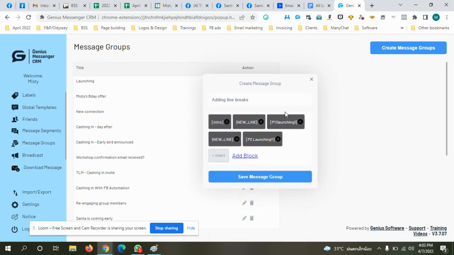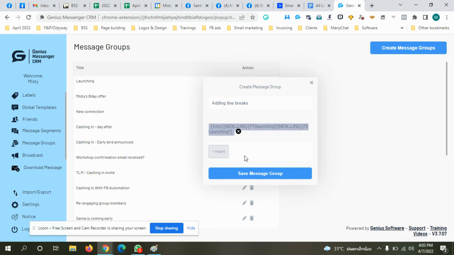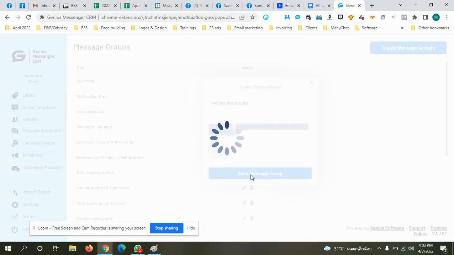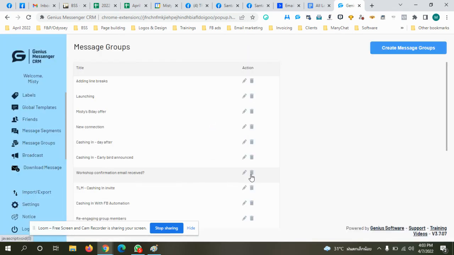And now that I'm happy with this, again, if you have more segments to add, you absolutely can. And you just repeat it, another new line, another segment, another new line, and so on. But for me, it's going to be 3. So now that I have everything added here, I'm going to click add block, and it will be put together as one group, as one block, which I'm now going to save as a message group.